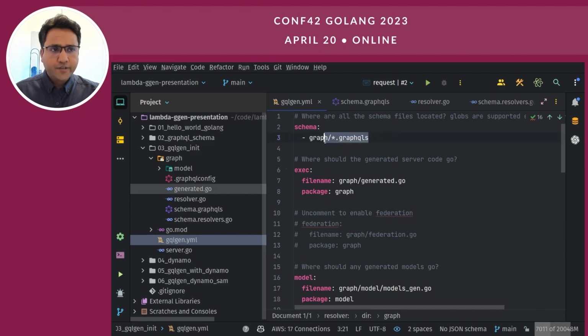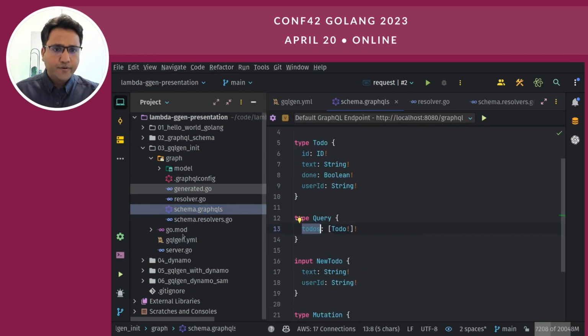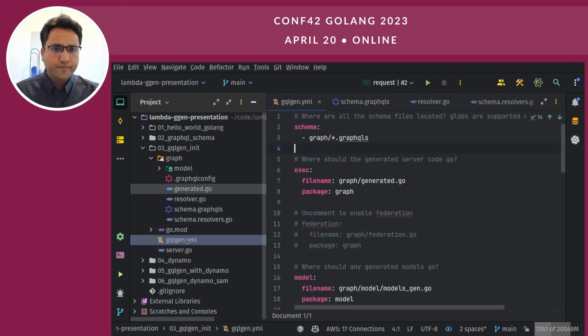So it checks where the schema is available. Here it is mentioned that the schema is available in a graph folder, so it goes to the graph folder. It will check for this file extension, .graphqls, and here it's going to find the schema. And based on this schema, it's going to create the resolver and the model.